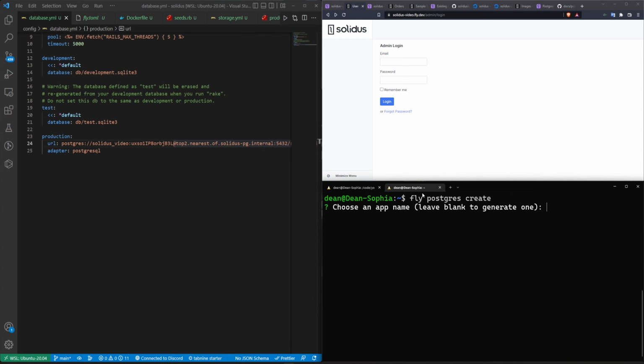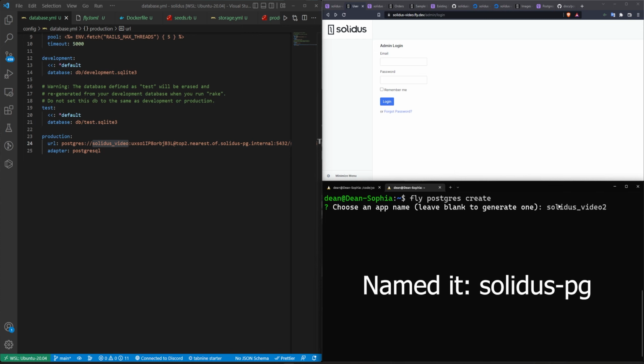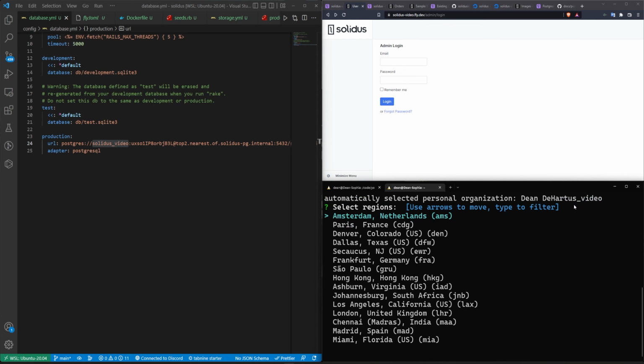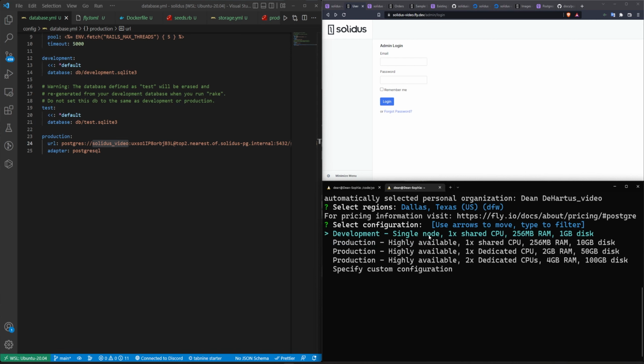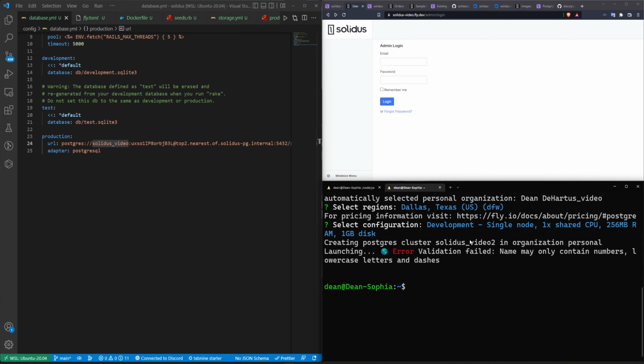You're then going to give it a name. In my case, I named mine Solidus_video. I'll create a second one just for the sake of this example. It's then going to ask you where you want to create the database. So just choose wherever, and then choose a development single node 1x attached.